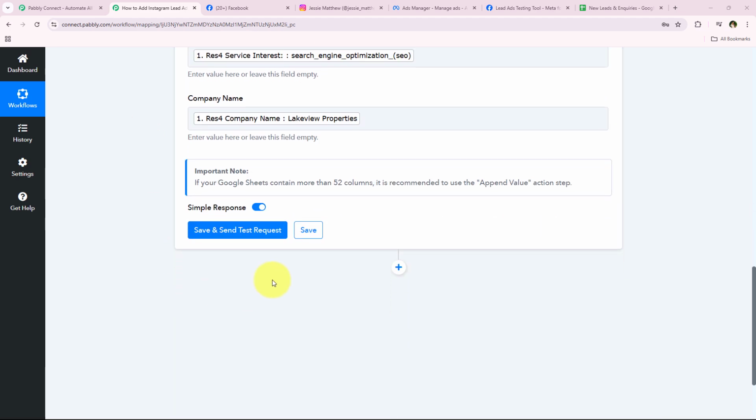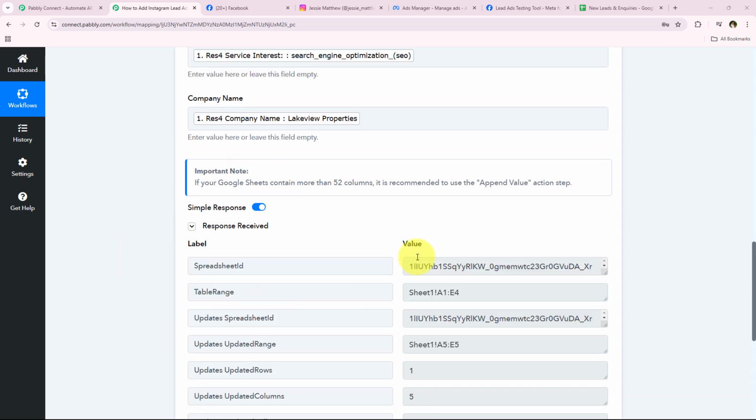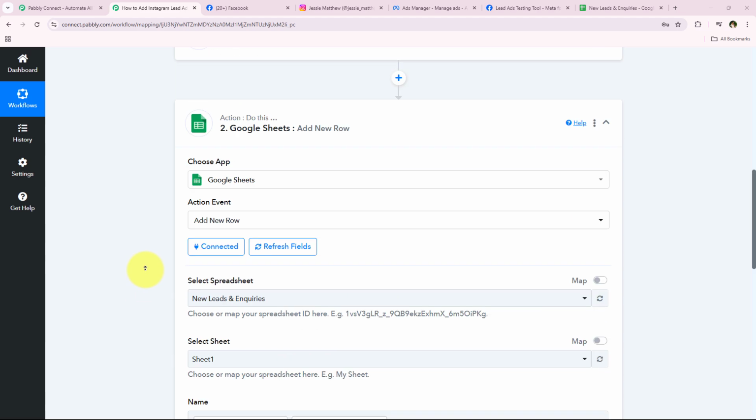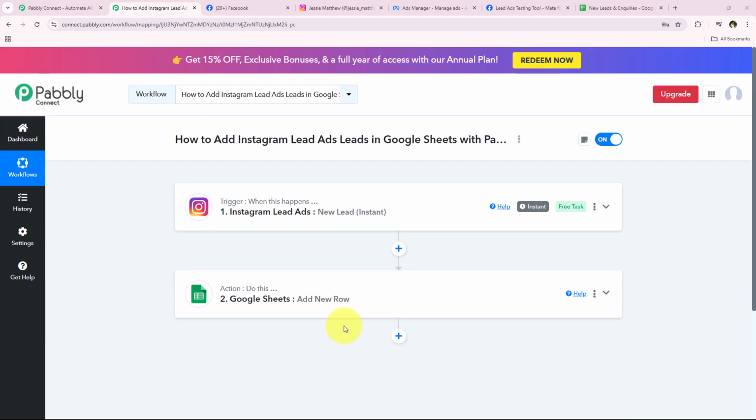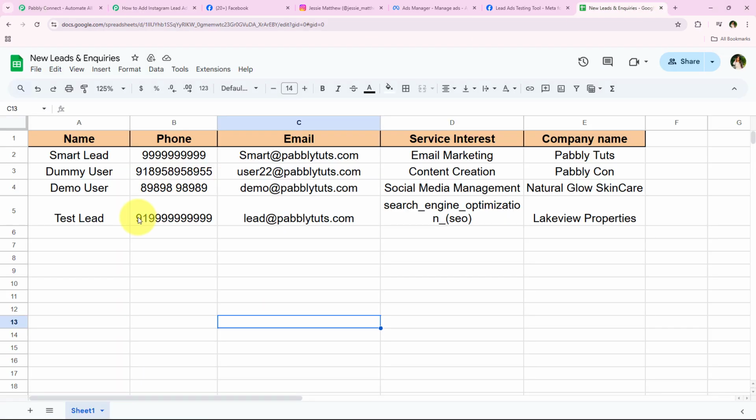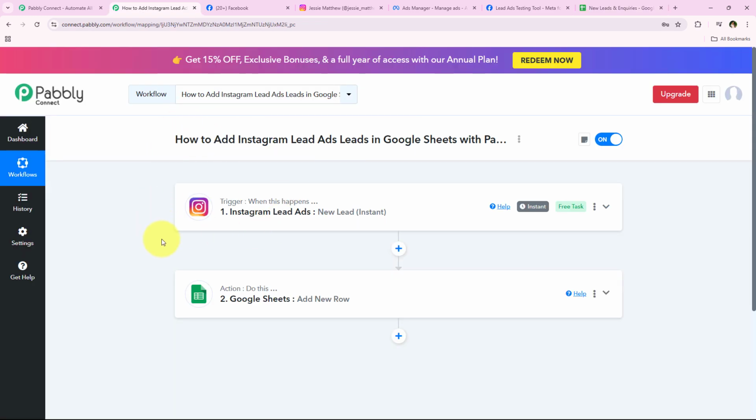Now we're going to click on this button which says save and send test request, and as soon as we click on this button, yes, you can see that we have received a positive response, that we have successfully added all of these lead details into our Google Sheets. I'm just going to open my Google Sheets, and yes, you can see the details have been added. You can see exactly the same details which we entered. So with this we have successfully completed our workflow.